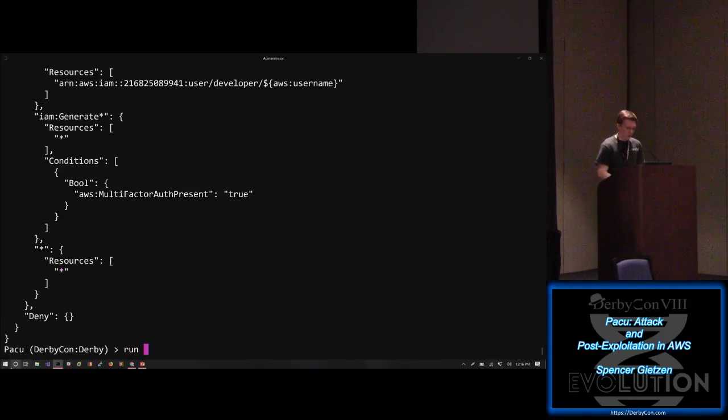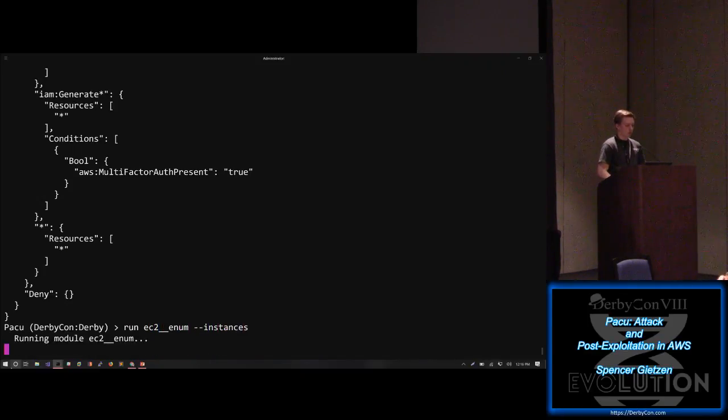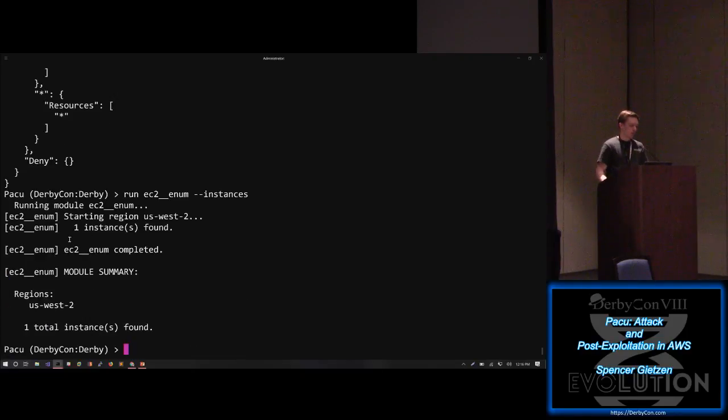To show that even further, I can run the EC2 enum module again, and this time it's going to work. I found one EC2 instance in the US West 2 region, and so we know that I actually do have those administrator level permissions.